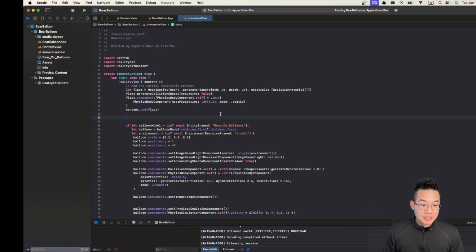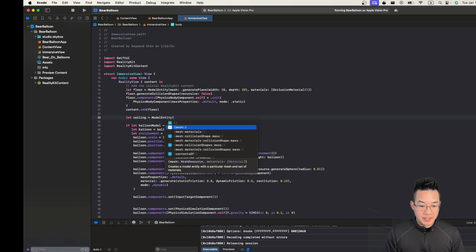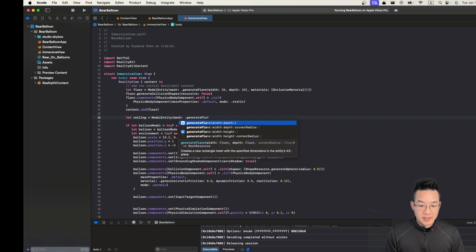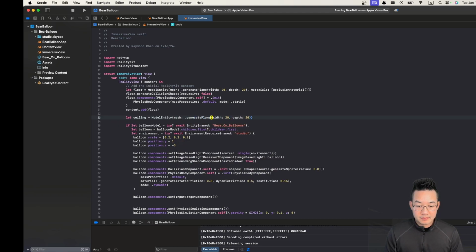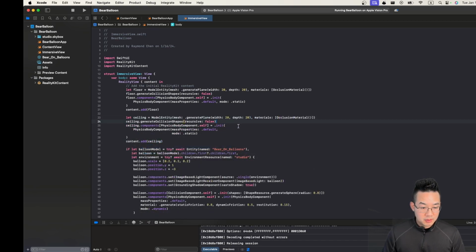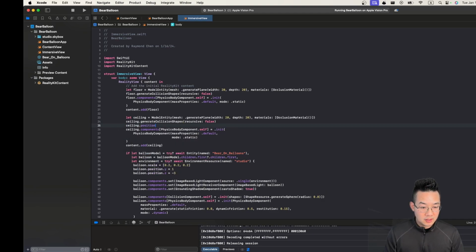Add a ceiling, it's very similar to adding a floor. So type ceiling equals the ModelEntity of a mesh with a generated plane, and with a width and depth of 20 again. Materials, ceiling. And one thing that's different between the ceiling and the floor is that position.y, we're going to set it to be equal to 3 meters above.